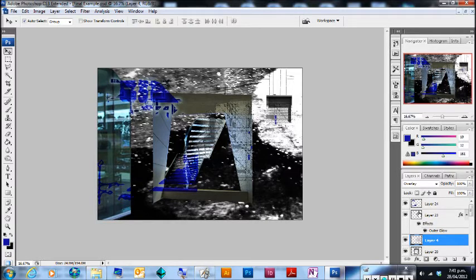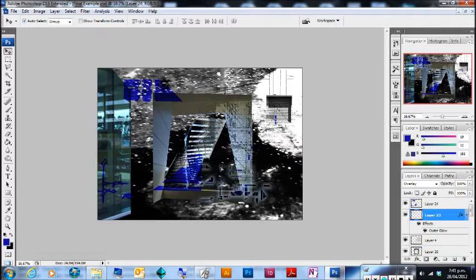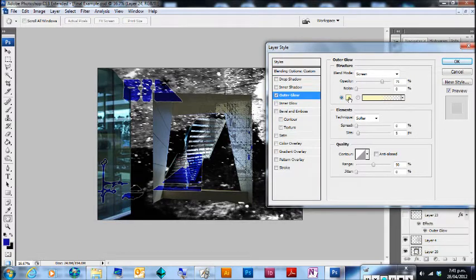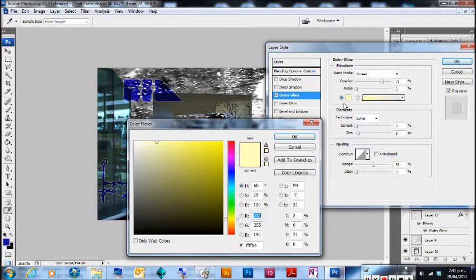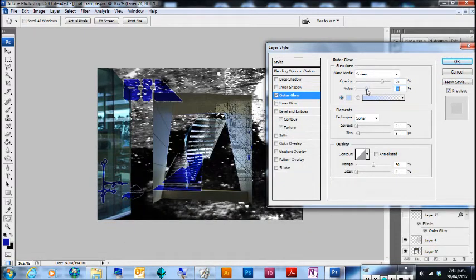So experiment with the different layers, the different types of things you can use, all the different effects you can use. I'm going to actually give this a bit of an outer glow as well. Okay, so you go into that outer glow, press OK. So lots of different effects, lots of different things you can use. Lower that opacity a bit. Beautiful.